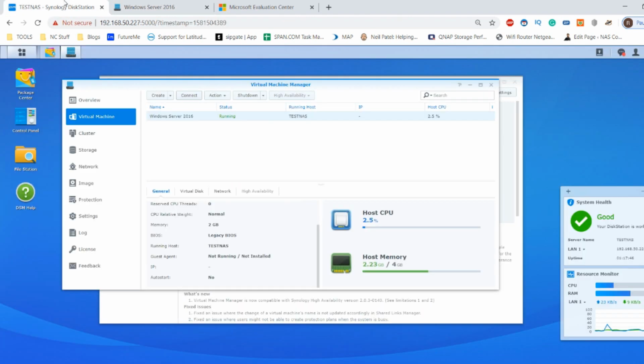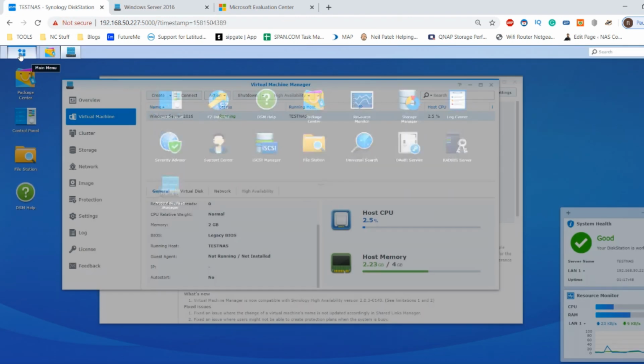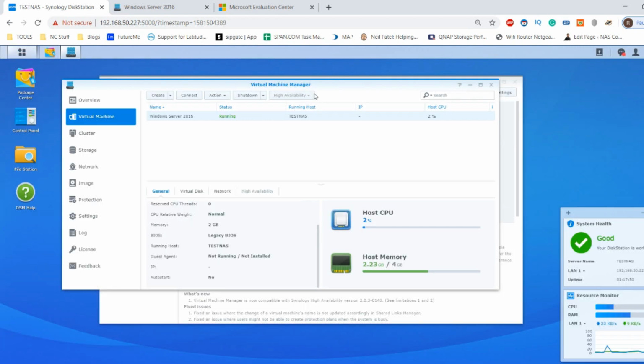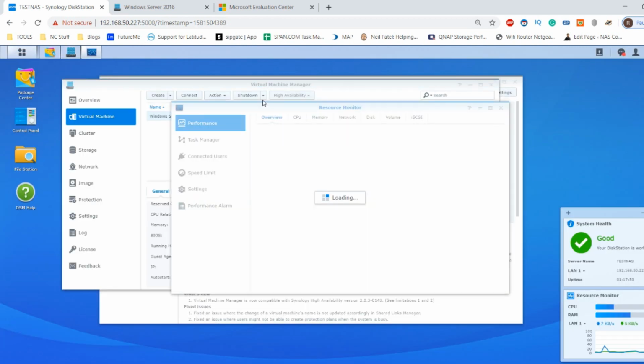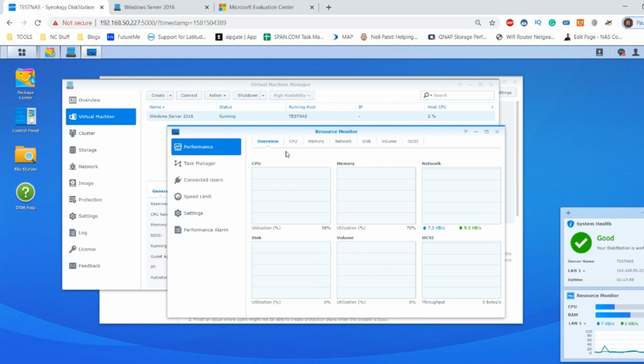And if we look back on the Synology NAS itself and open the resource monitor, we can see that not only can we still access this Synology NAS all the time while at the same time running our virtual machine, so you can run all your backup tools and all the other Synology applications, but the utilization of your hardware will be reflected on the resource monitor.